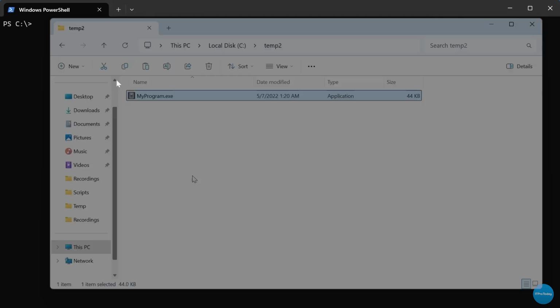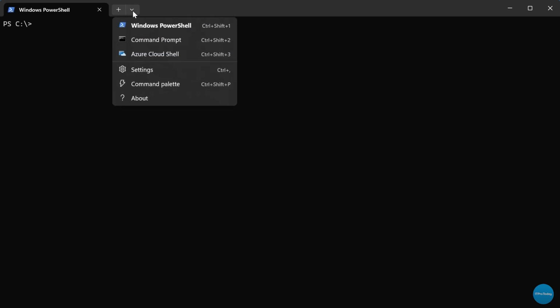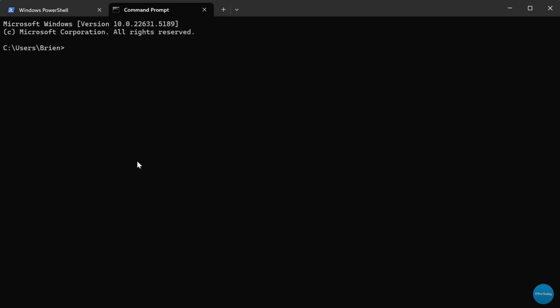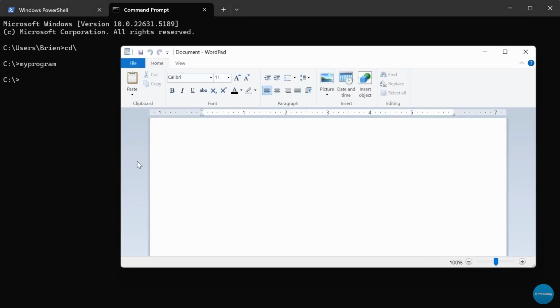Well, let's find out. So I'll go out to the terminal, and let's open a command prompt window, and I'll go to my root directory, and let's just type myprogram, and I'll press enter, and it looks like write executes. So how come write executed as opposed to the calculator? Well, let's take a look.